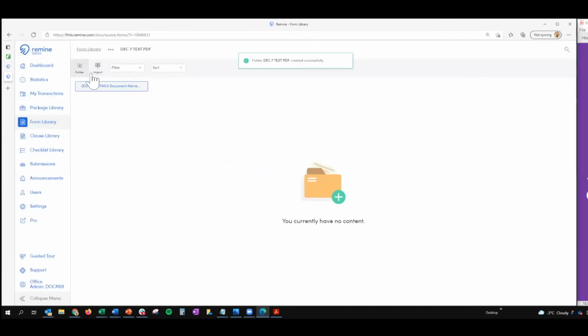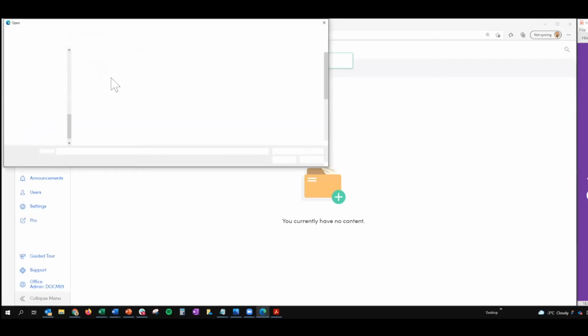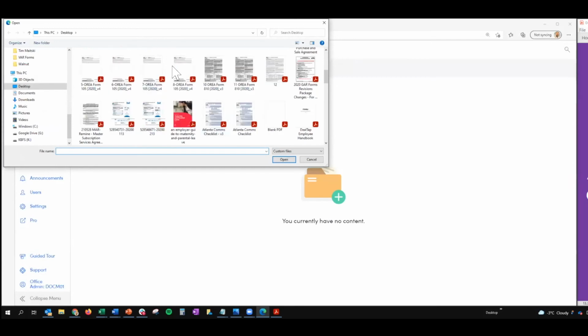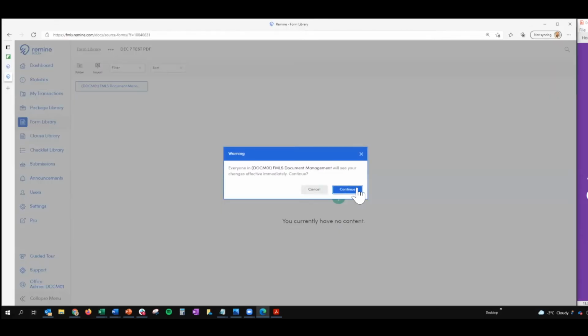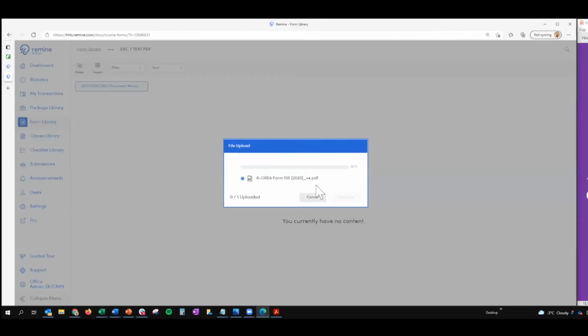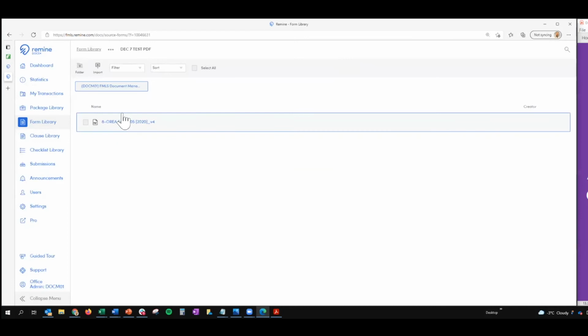And I'm going to just put in a PDF here. Let's just grab this guy. So now I've created a folder and I have actually distributed a PDF that everyone in my office can now see. Okay, so that's the form library function.